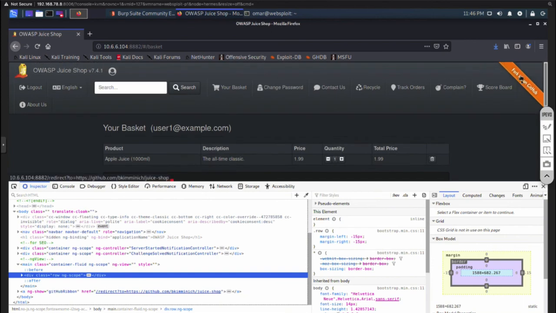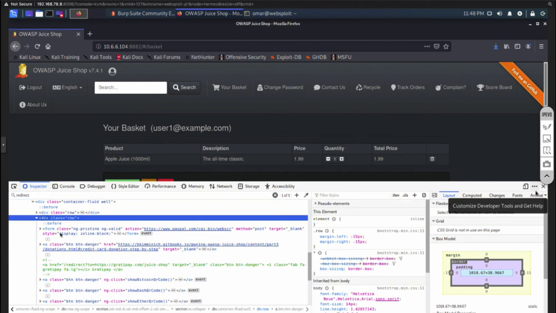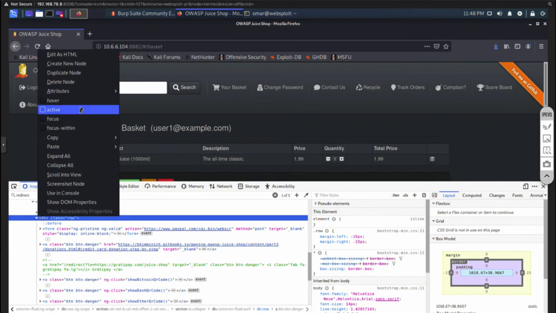However, we already know that we have a GitHub link at the top of the window, so that's not the one, right? But what if we type here "redirect" and look for other ones? And by the way, there you go. You see that there's an href, a link to redirect to gratipay.com/juice-shop. To edit in here, we can go to the div of the page and edit as HTML.